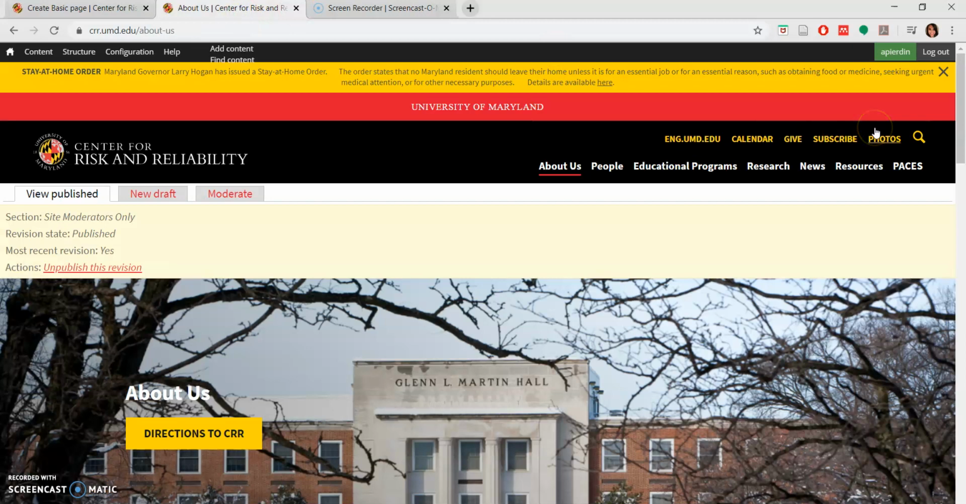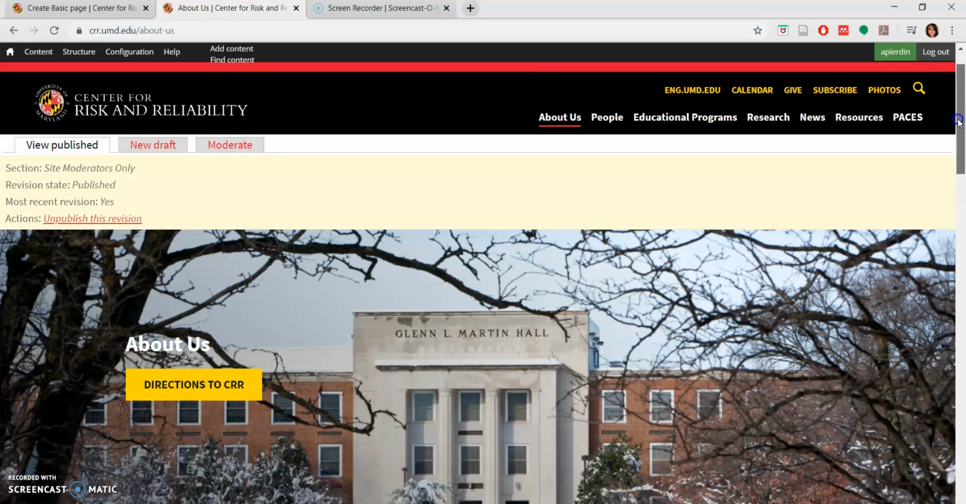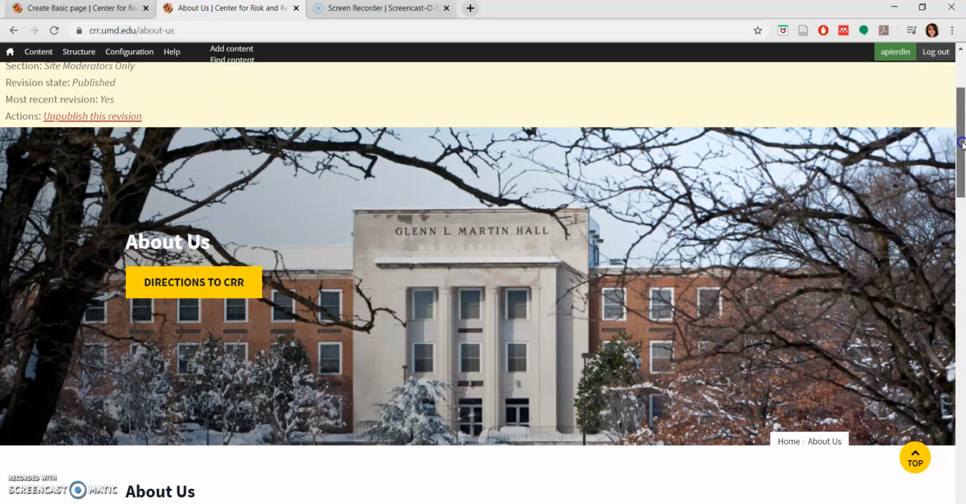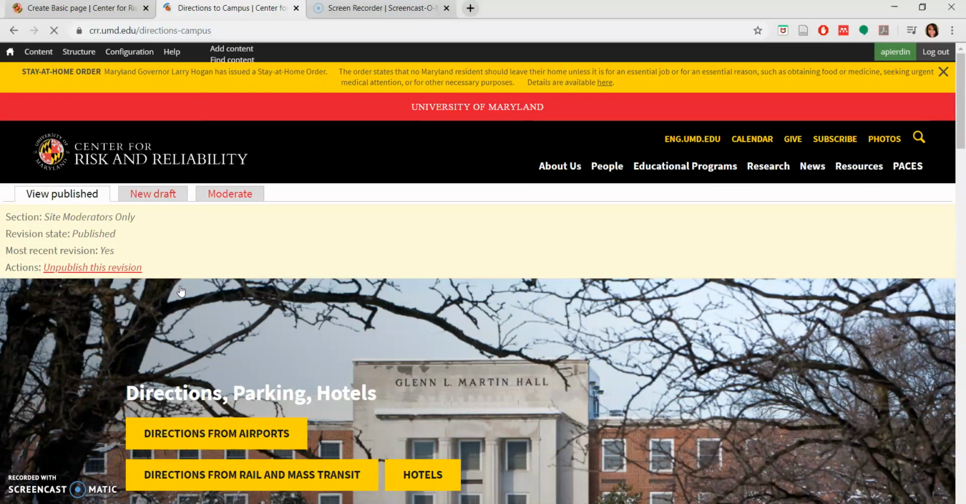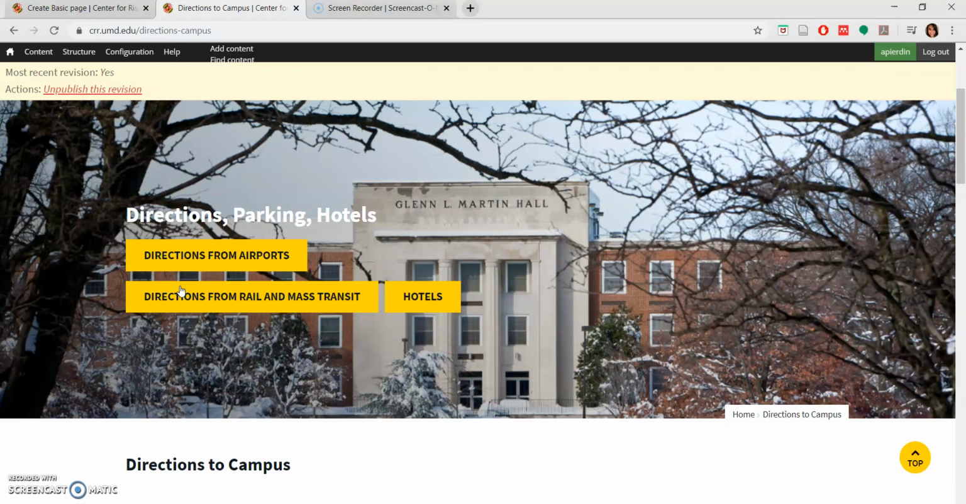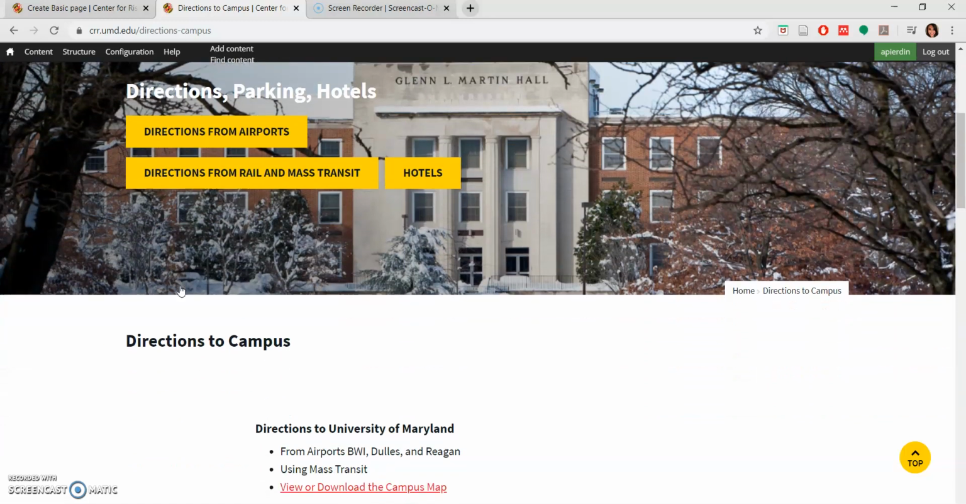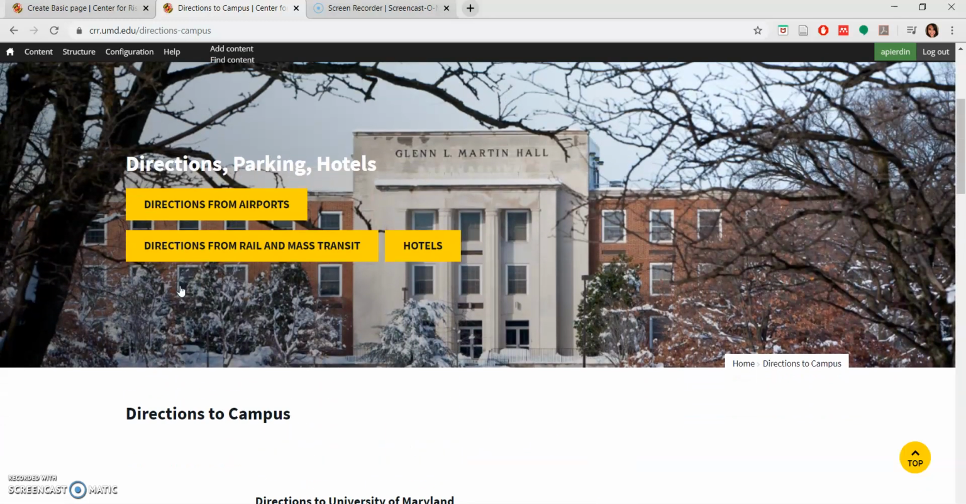As an example, I wanted to show you the About Us page, because I think this is a really good example of all of the different parts of a basic page. So we'll see here I have my hero, my header, and I have an image back here. I have the name of the page, About Us, and then I have a button, and this button takes you to directions to CRR. If I clicked on this button, it takes me to a whole new basic page with information about directions, parking, hotels, and then you can see that I could click on one of these buttons. It will take me to another basic page, so on and so forth.